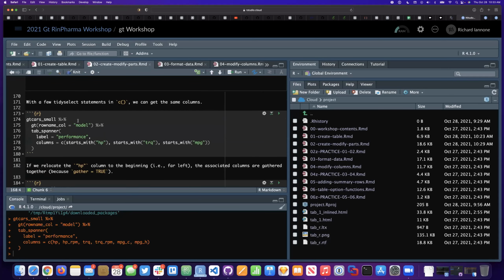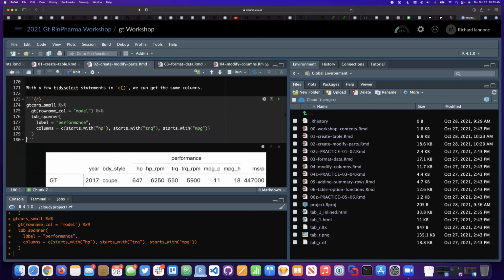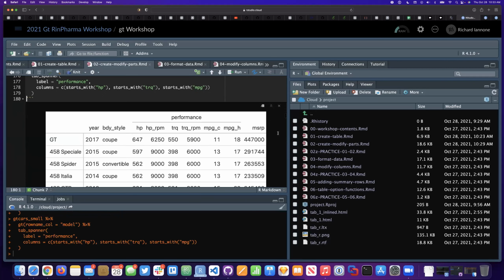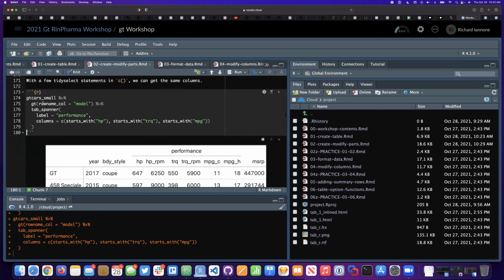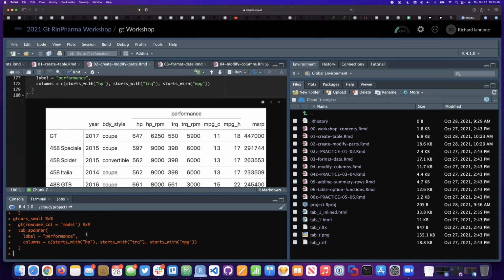And of course, that's a bit cumbersome. We can use tidyselect statements inside a c() to get the same columns. So columns that start with hp, start with trq, start with mpg. It's about the same amount of typing, but you can see that it's flexible in that way, that you can choose columns with tidyselect. Okay, let's go look at the packages, gtsummary.